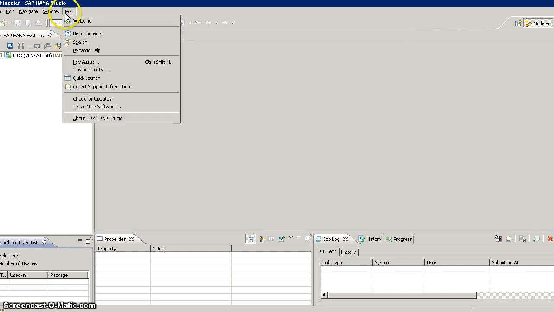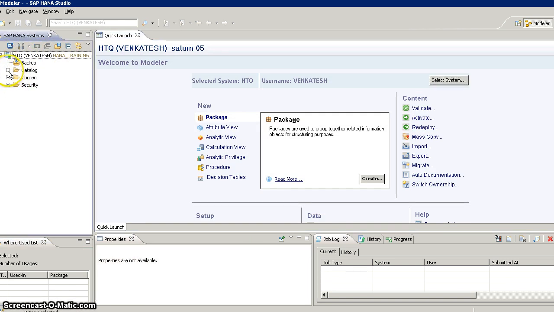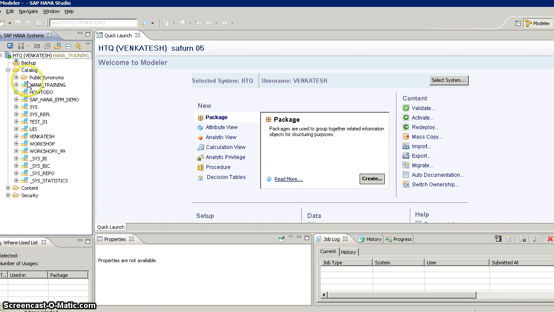So now if I open my HANA Studio, HANA system, here we have HTQ HANA training. I'll get three folders. All my schemas will be under the catalog folder. So if I drill down that catalog folder, I can see my schema here. So I'm going to create a new table under my schema.